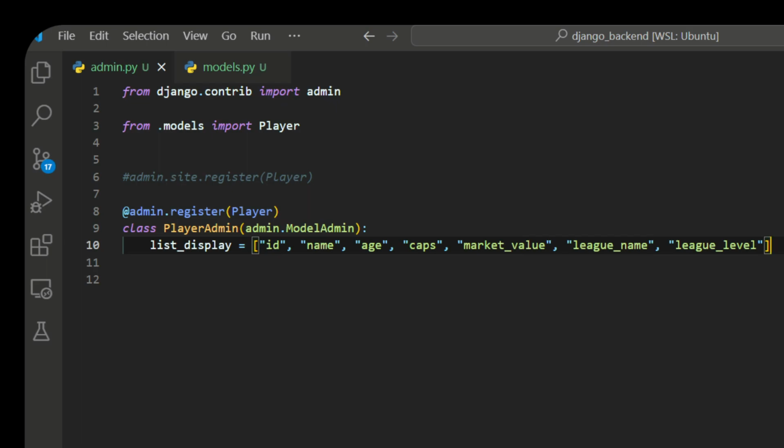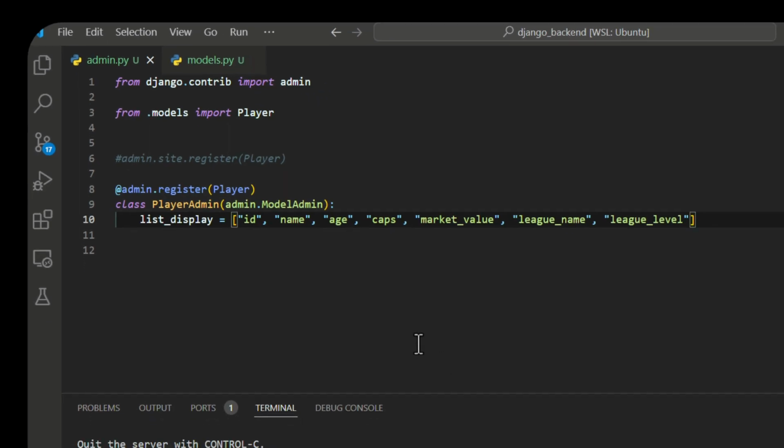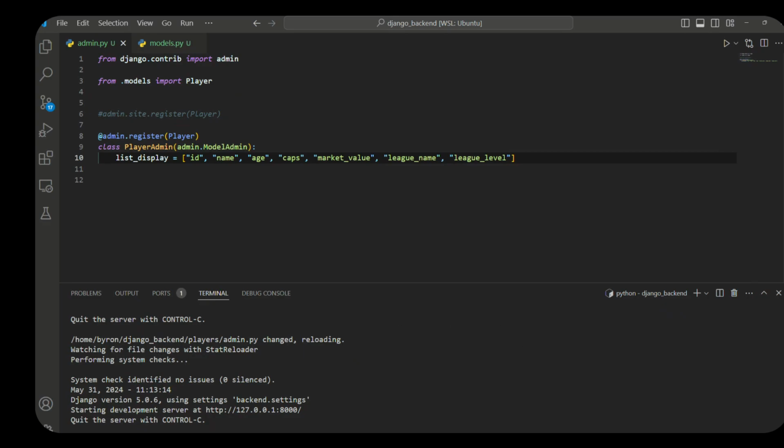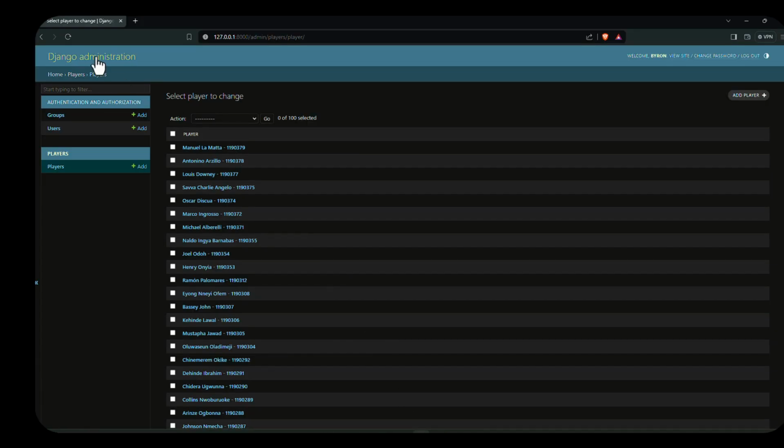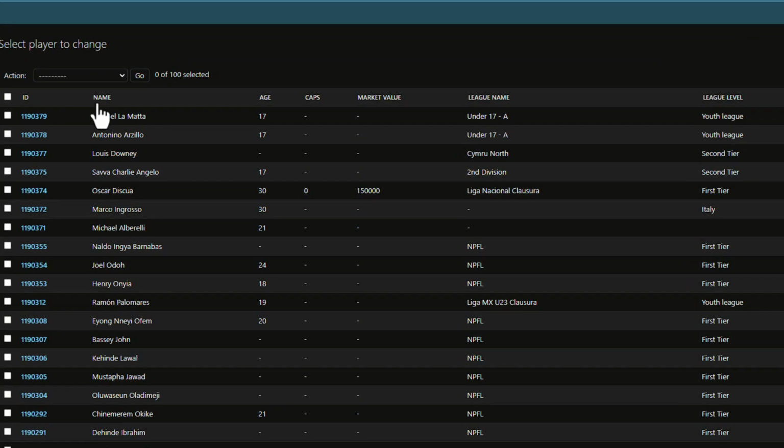So let's refresh our server and see if the changes are reflected. My server is still running correctly, so you can just refresh the site. And here we have it. We have the ID, the name, the age, the caps, the market value, league name, and the league level.